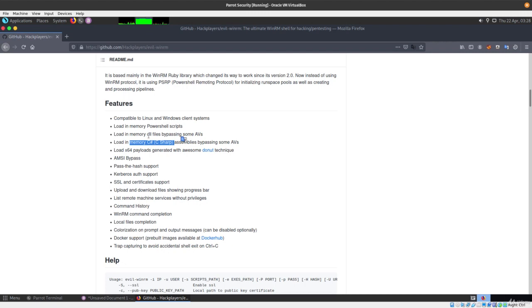don't want to load anything malicious onto the disk, because it is going to be a lot easier for Windows Defender to see it. If it's on the disk, Windows Defender is going to be able to block you from executing it, or just by scanning it, it's going to be able to block it. So it is really nice that we can load it from memory. We can load from memory PowerShell scripts, DLLs, and also C# assemblies. And it does bypass some AVs, like I just said, like Windows Defender.